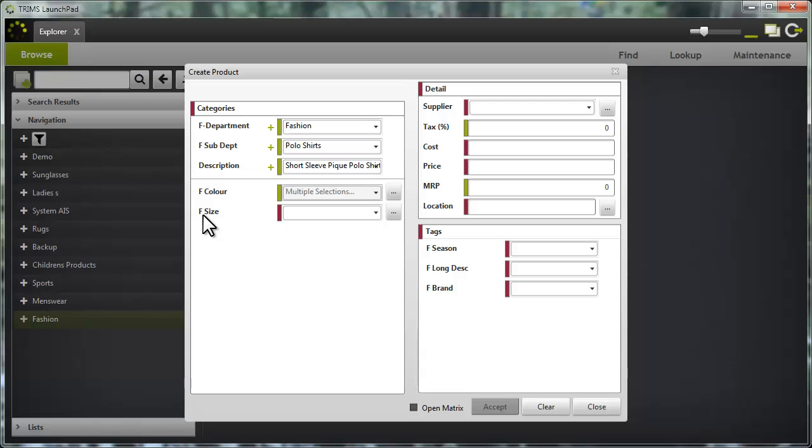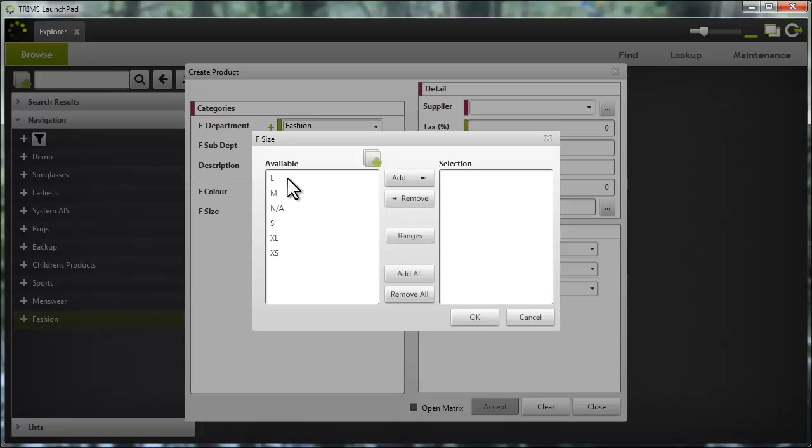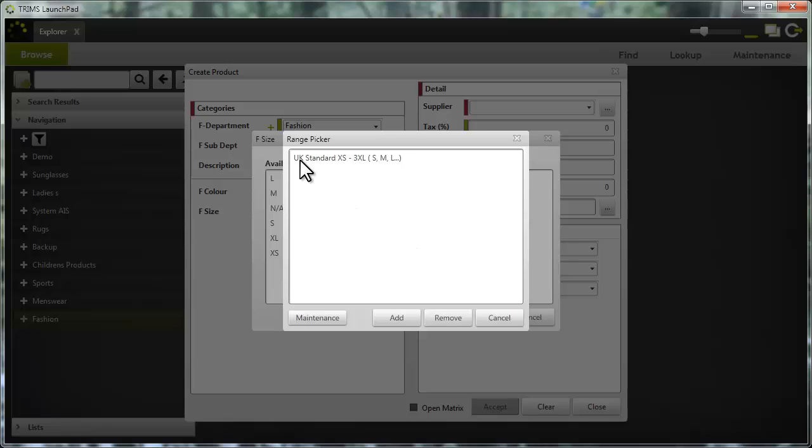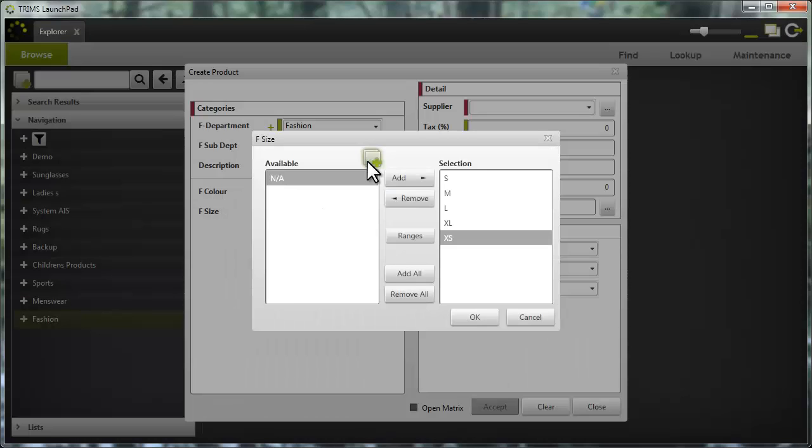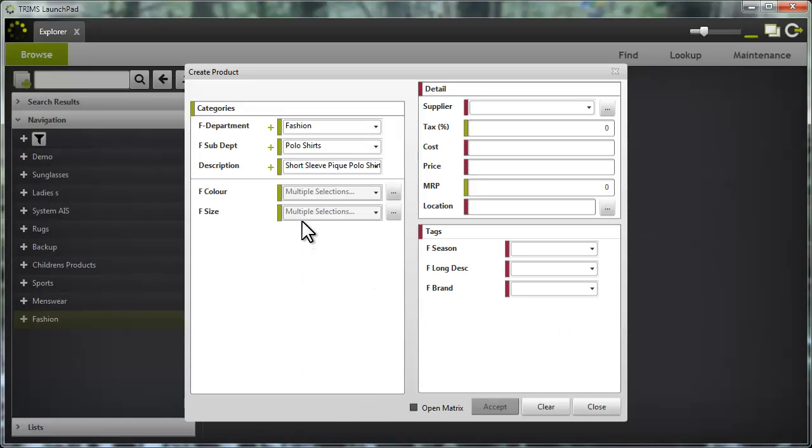Okay, so now I want to put some sizes in. Again, if it's just a single size, I can type it in here, or I can press this picker. This now gives me a list of the sizes that I've already set up in the system. I can pick any of these to move them across, or I've preset a size range. So if I press ranges, I've got a name for my range, double click on it, pops the sizes in. Okay, let's assign those sizes to this.